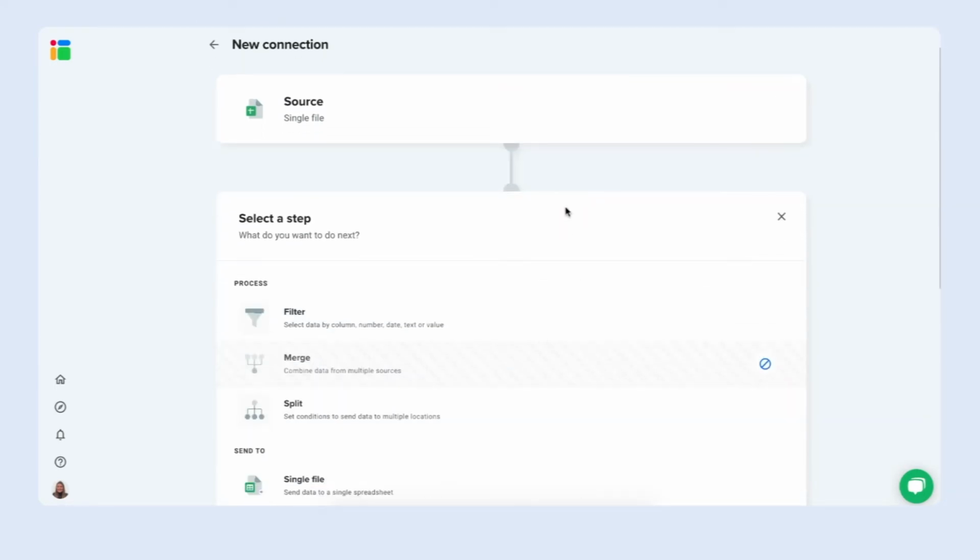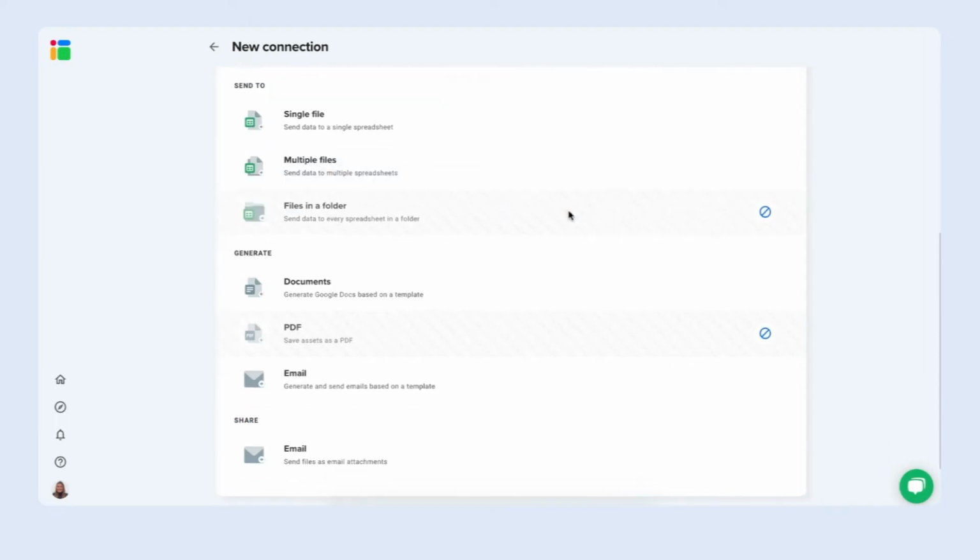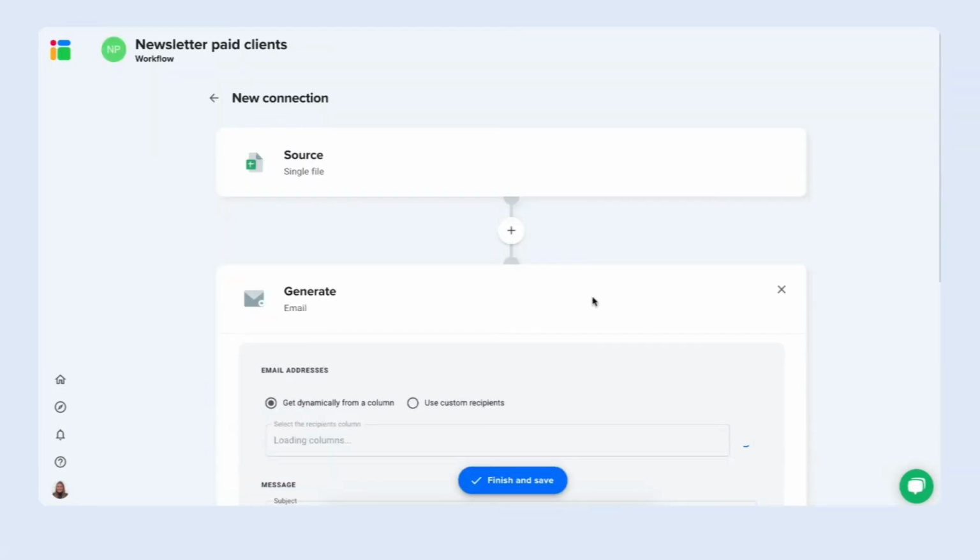And now we're going to move on to our generate email section right here. If you choose share email, it will send the Excel file as an attachment to all the recipients. That's not what we want to do today. We want to generate an email based on a template, so we're going to select this option.